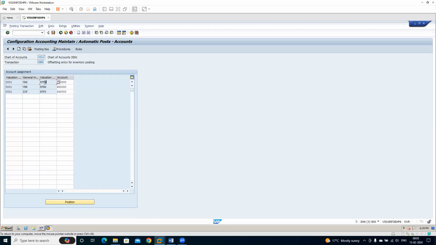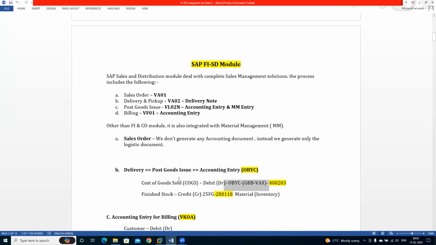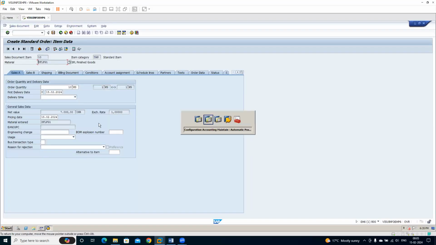Again, see, valuation class is assigned in the material, SFFG. This is the valuation class assigned in the material, SFFG. VAX is for the COGS account. I want this cost of goods sold account and the finished stock account. Finished stock I'll do in OBYC, BSX. But what about the COGS account? I will do it in OBYC, GBB, VAX. This is the step I am doing.